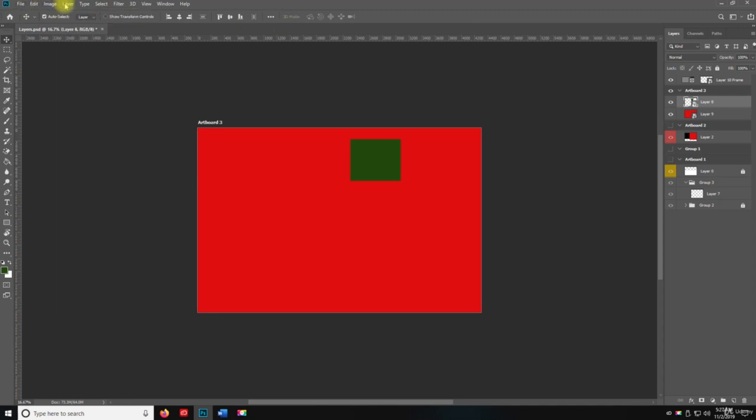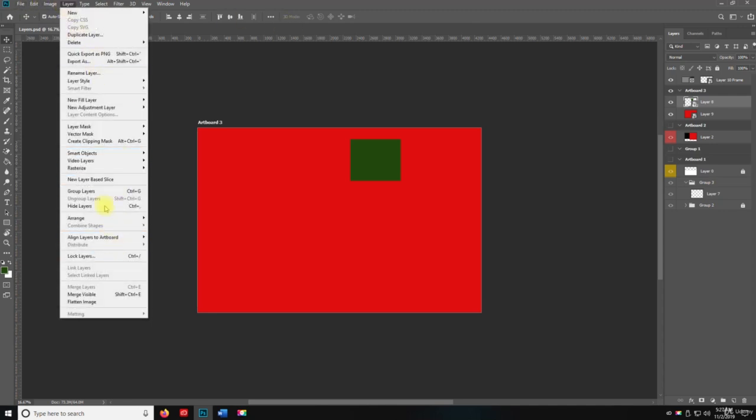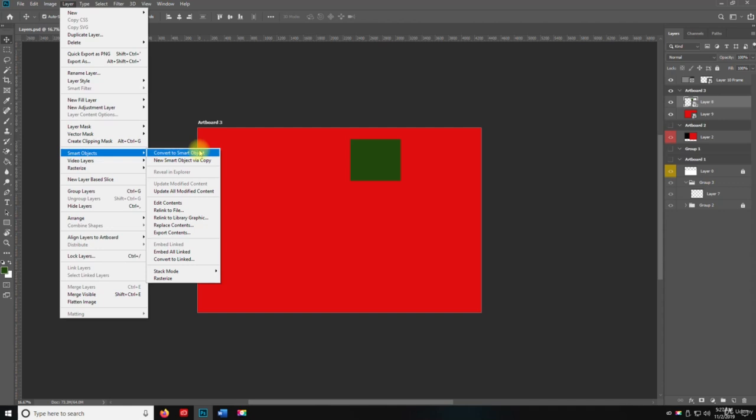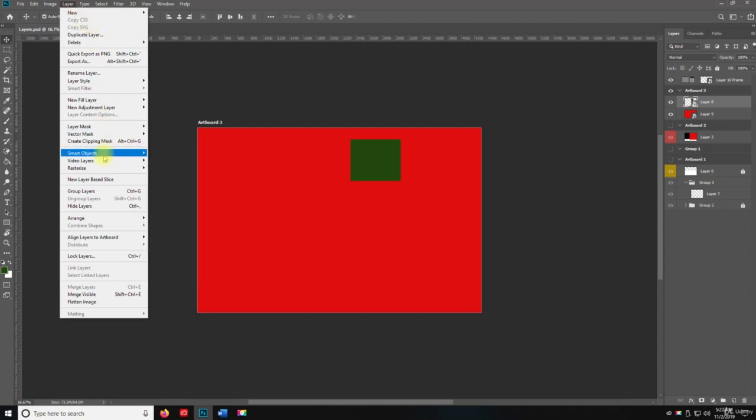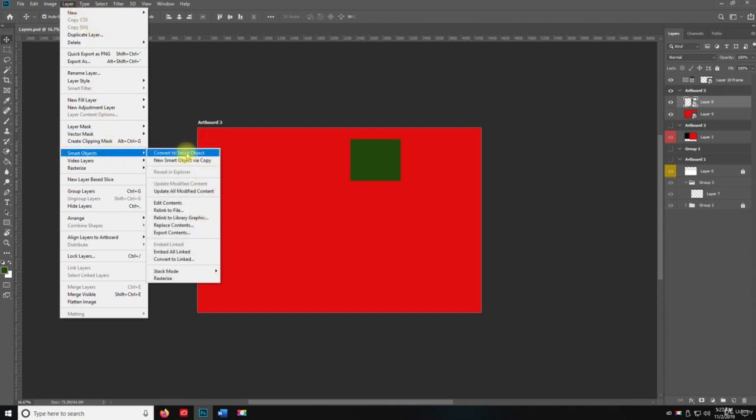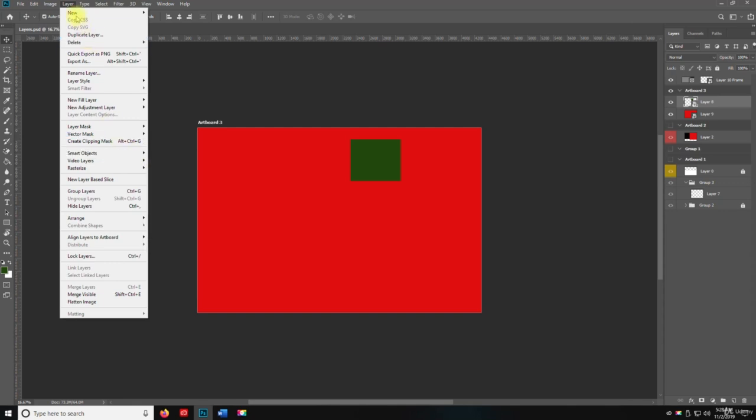Okay, and the other way that you can do this is right here. You can go to layer here and do smart objects, convert to smart object, edit contents, relink to file. It gives you all these other options that you can do.